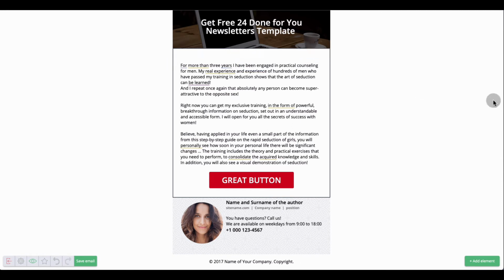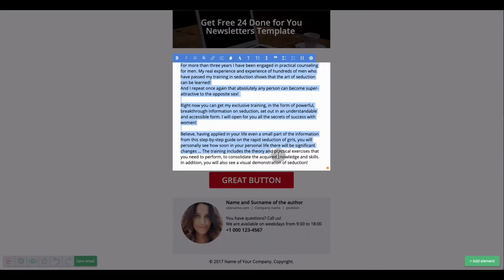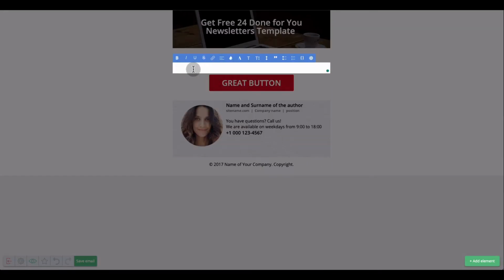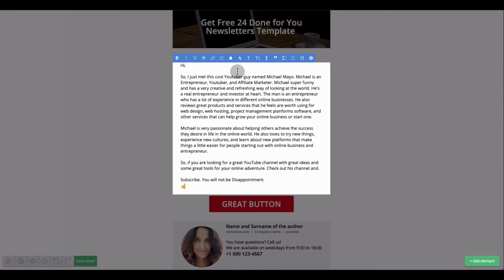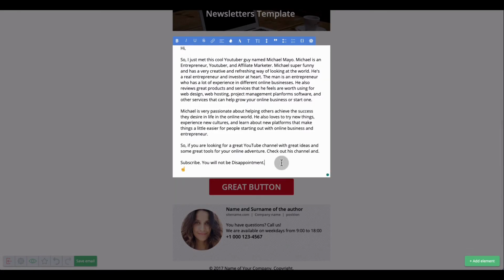Now, what I'm going to do is copy my email into this section here. So I'm going to highlight this, delete that, and then paste that in there. Boom, it's there, simple as that. But I want to add something here.